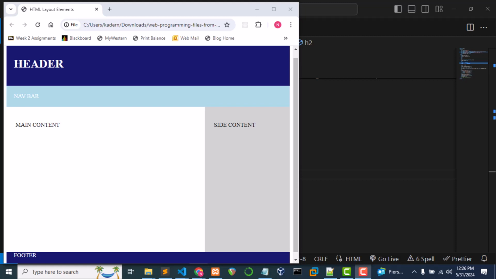Hello everyone. We are going to wrap up our unit on HTML by talking about various elements that you can use to create the layout of a page. So what I've got here is a really simple web page, and I've added my own colors here, and you can probably tell that I'm colorblind just by looking at the colors I chose.